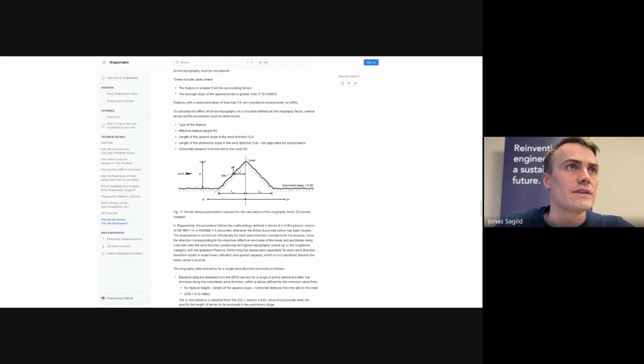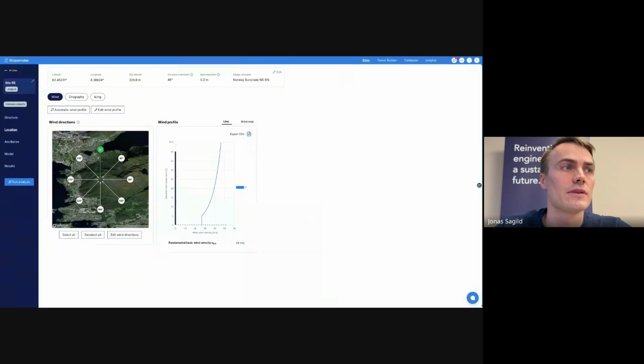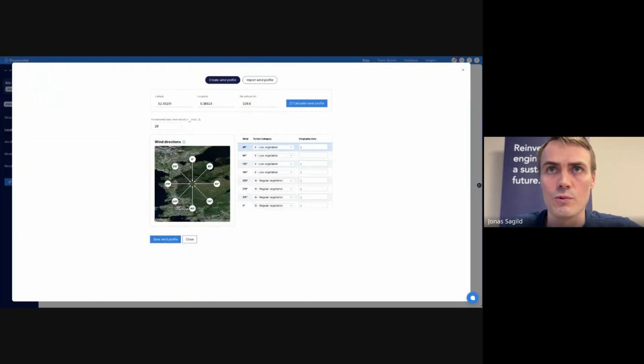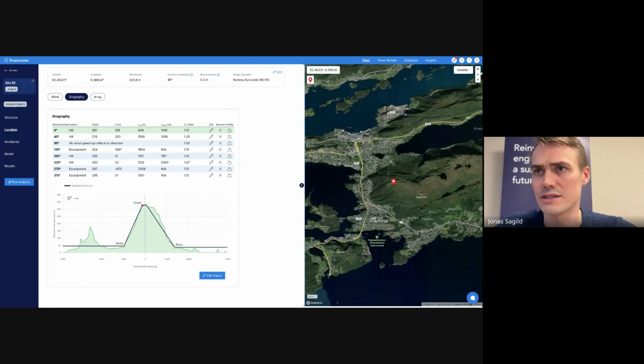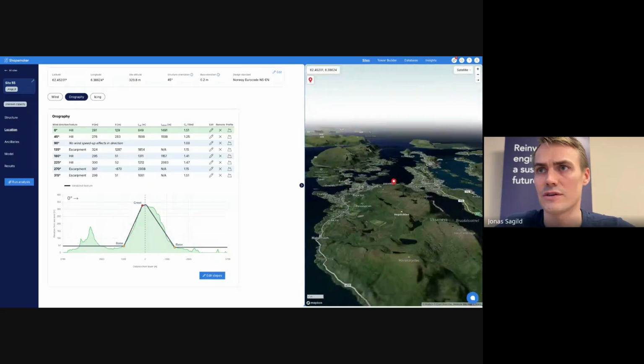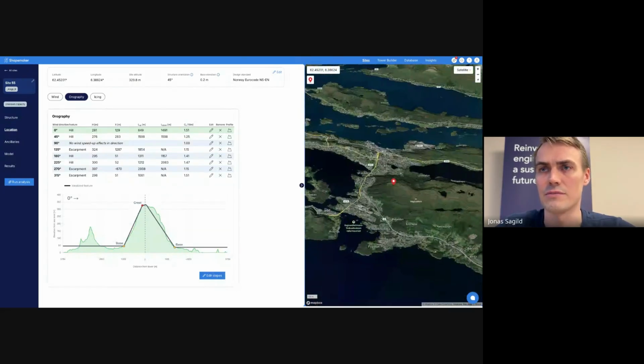So let's have a look at this site right now. Sorry, I forgot to change where I'm sharing. There we go, you see the site right now. So we can have a look and see what we found in the automatic site-specific analysis. We can press Edit Wind Profile to see what terrain category we found and which fundamental basic wind velocity we found. In addition, we can go deeper and have a look at the orography impact. So you see it's quite an interesting site, quite hilly, and has definitely some speed-up effect.